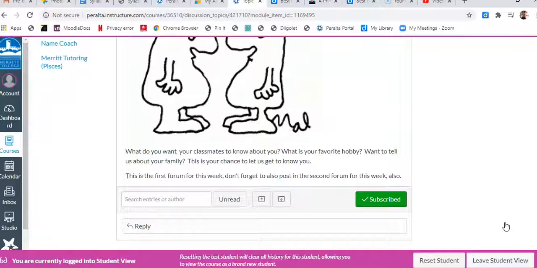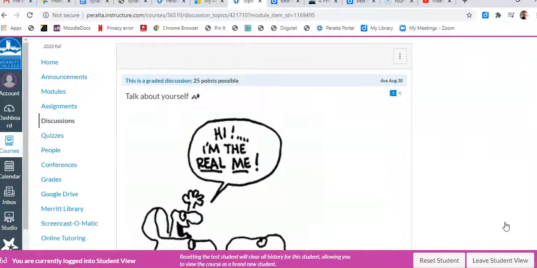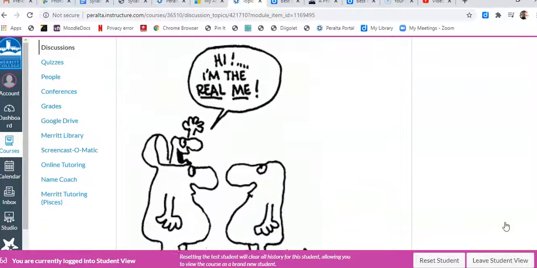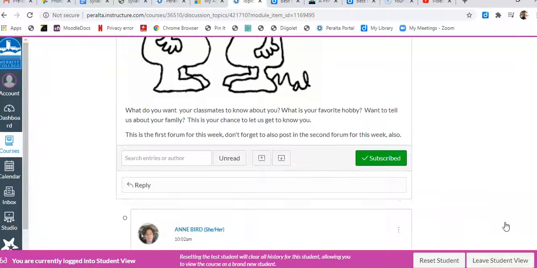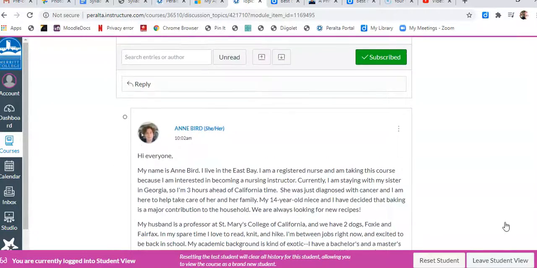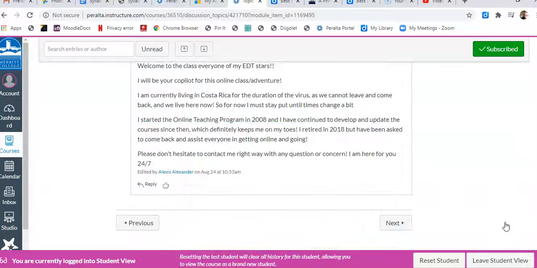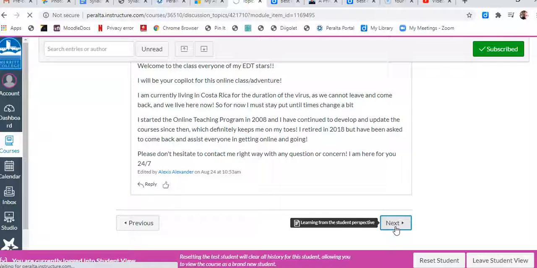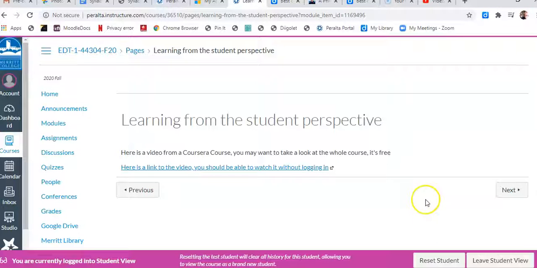cohort. Tell us what you like to do. Tell us what you're doing to make it through this semester, or what's happening at home if you have kids at home, things like that. Everybody's here interested in what you're doing and who you are and what you're interested in. So that's the first thing you need to do this week. Of course, after you read the orientation materials.